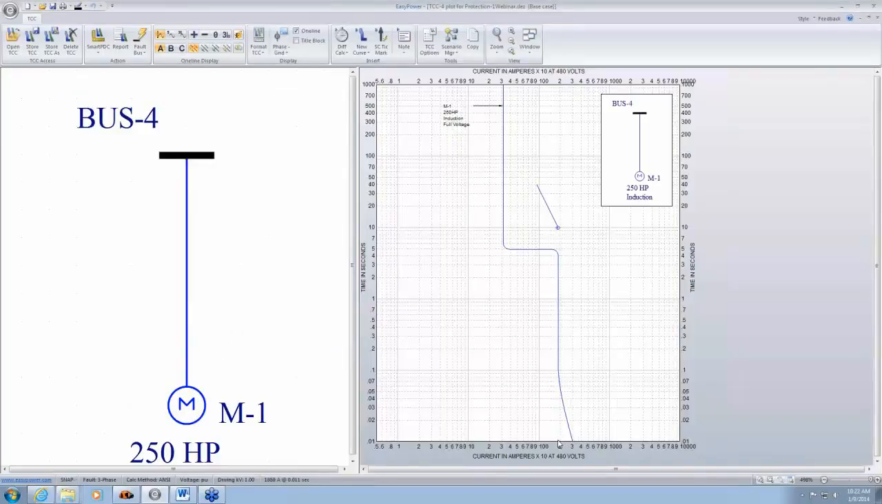Initially starting the motor, there's a little bit of DC offset. Just like during a short circuit, any transient is always accompanied by a little bit of DC, which decays over time to 0, and it decays fairly rapidly. So this has a little bit of DC offset. This is the lock rotor current. And this is the full load amps of the motor.